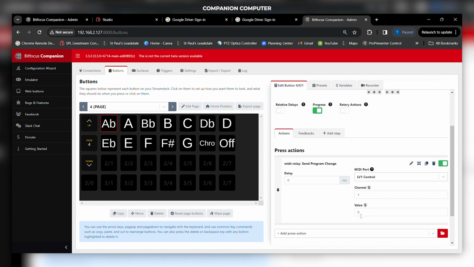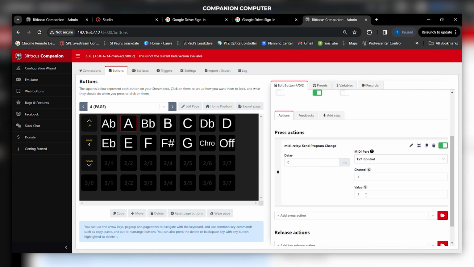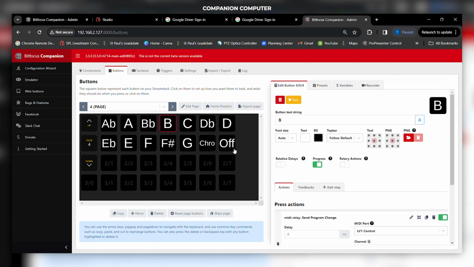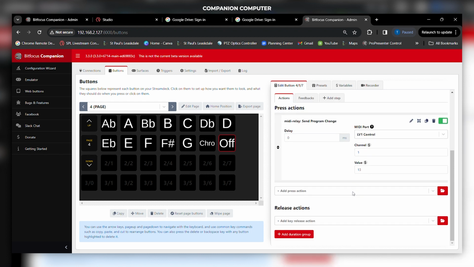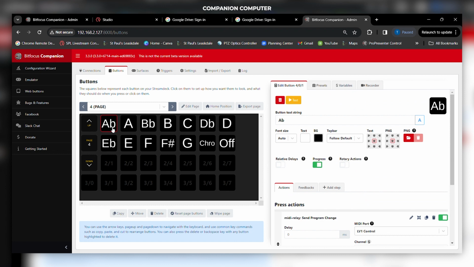So your value to trigger the first scene in LV1 has to be 0. To trigger the second scene, your value has to be 1. To trigger the third scene, your value has to be 2. And so on and so forth, up to our last one, which is value 13. Because 0 was the first, we're actually triggering 14 different scenes, the first 14 scenes in LV1.